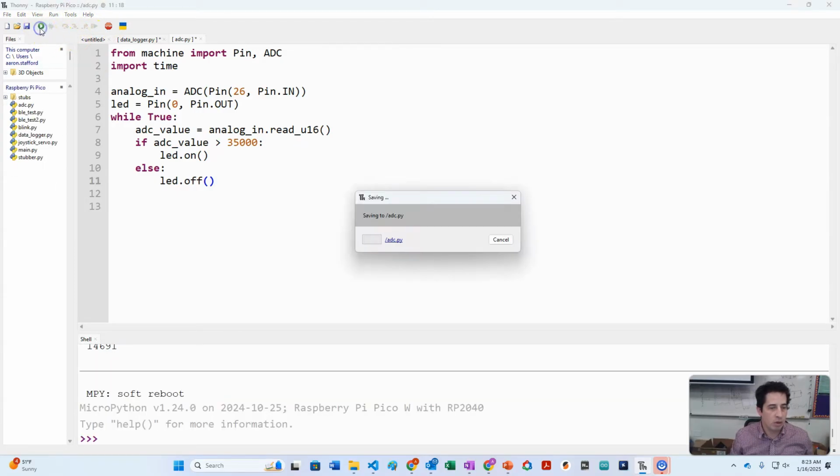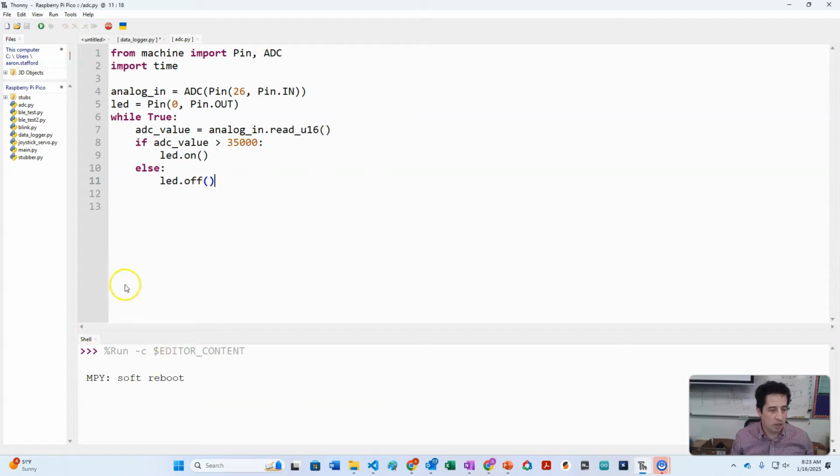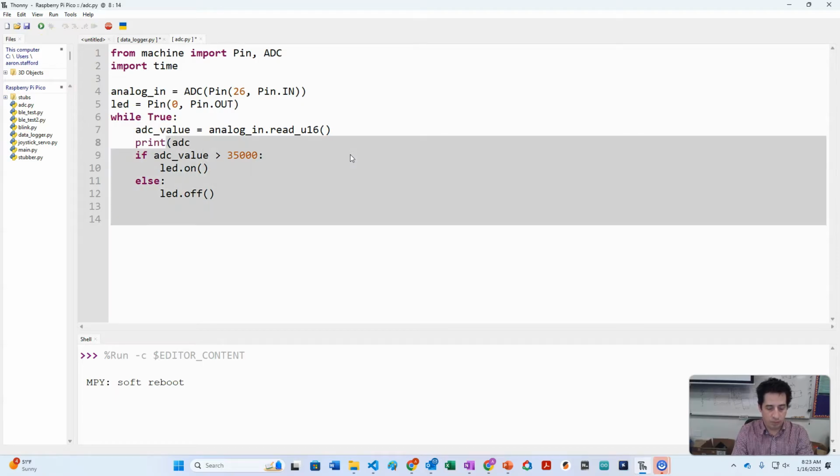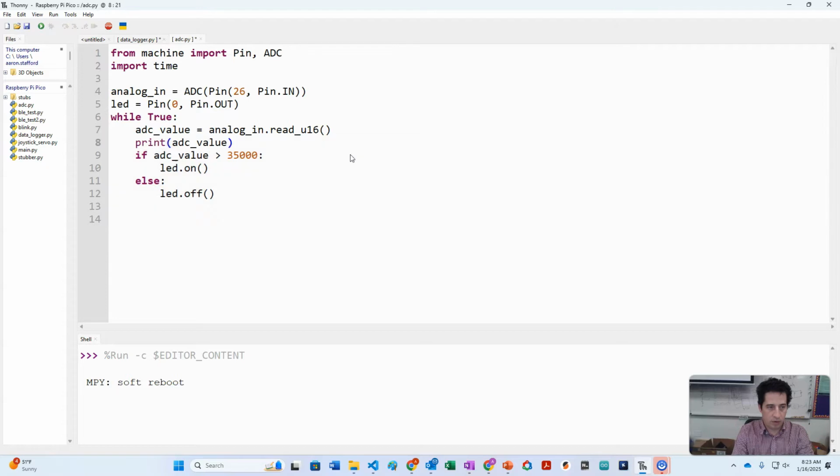Okay. And then one last thing. Oh, well, let's print it too. Print ADC value. Okay, and now we can control our LED as well.